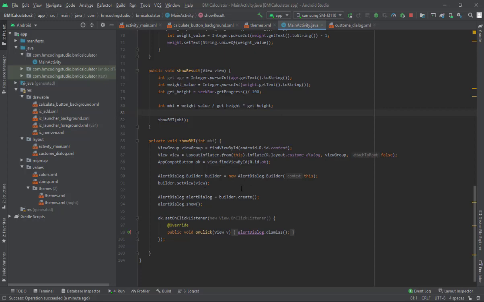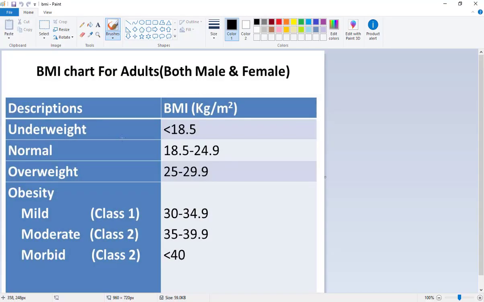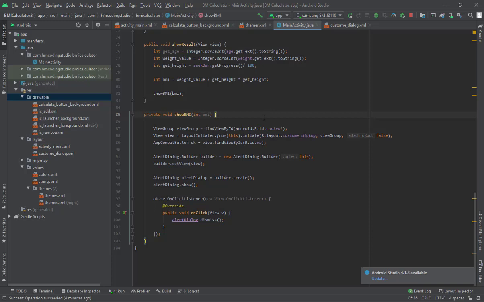finalizing our dialog view. Okay guys, now let's start building our custom dialog, and we will be displaying different custom dialogs based on our BMI value, and we are going to use this BMI chart. If it's less than 18.5, we will display underweight. If it's between 18.5 and 24.9, it will display normal, and if it's above 25, we will display overweight. And if you want to add this obesity class, you can add it. And so we will go to our application.